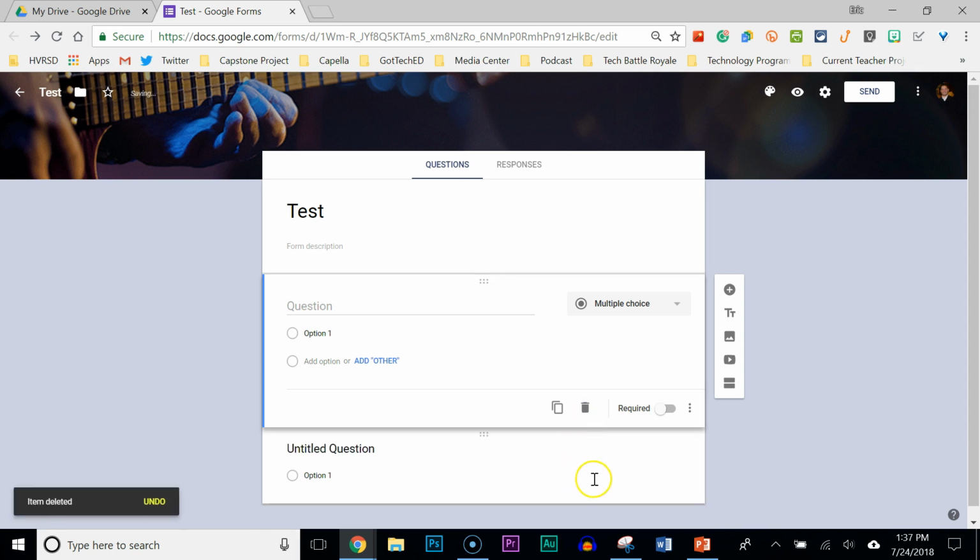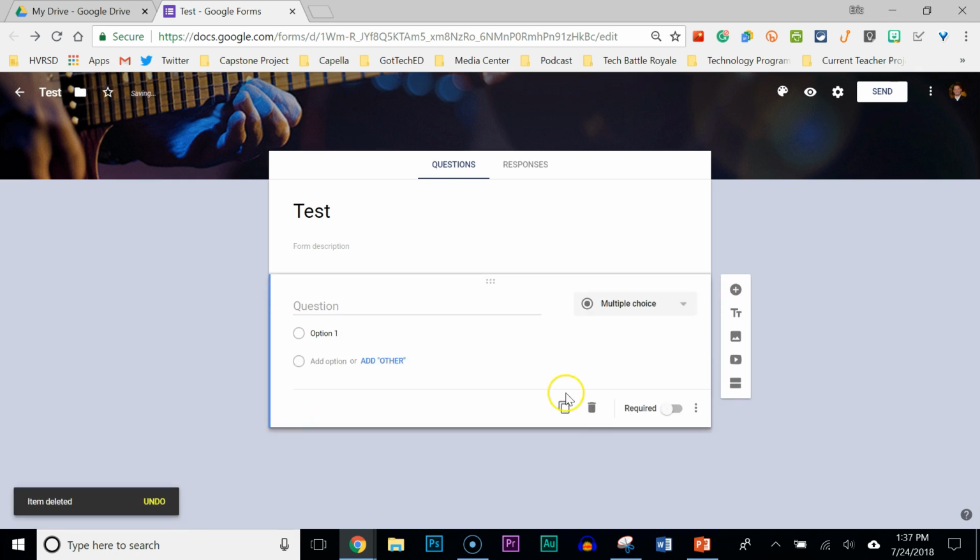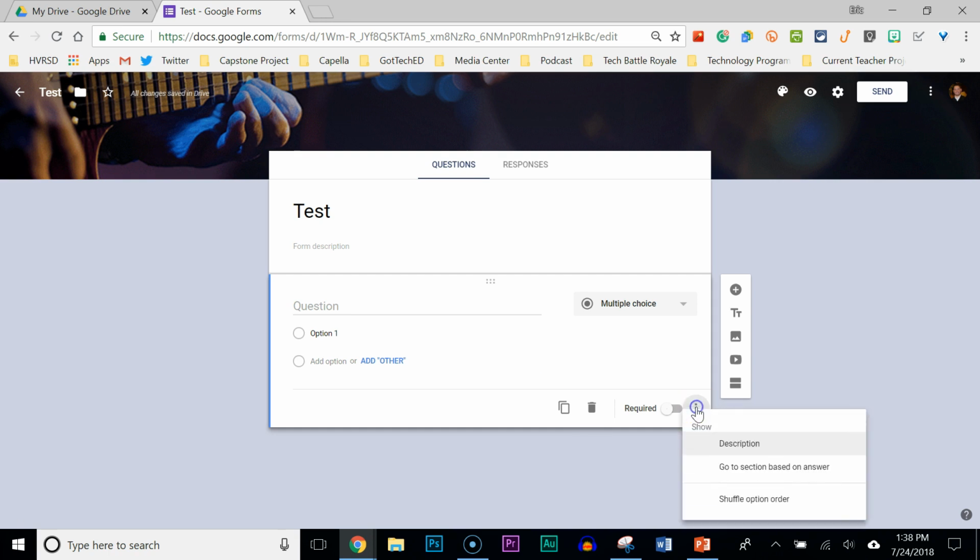There are some more advanced options with forms that we'll go over in a different video with an advanced badge, such as making an answer key to your Google form if you're using it as a formative or summative assessment. Also, there's 3 dots here which allows you to add descriptions or shuffle the options order. All this stuff we'll go over in a different video. So that is pretty much how to create your form.